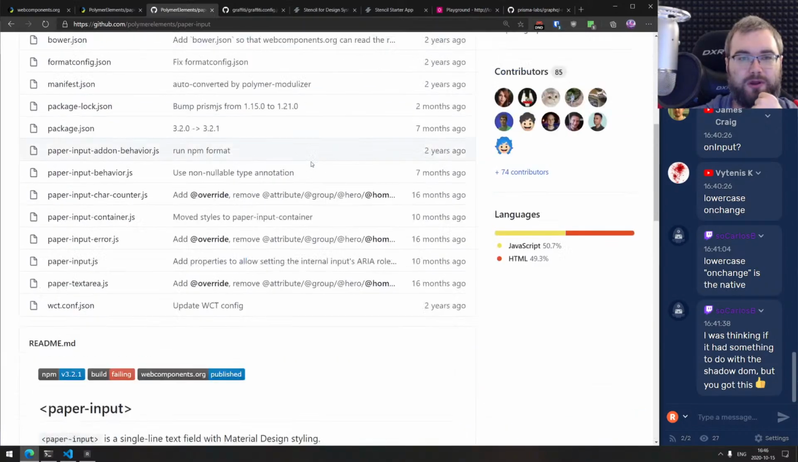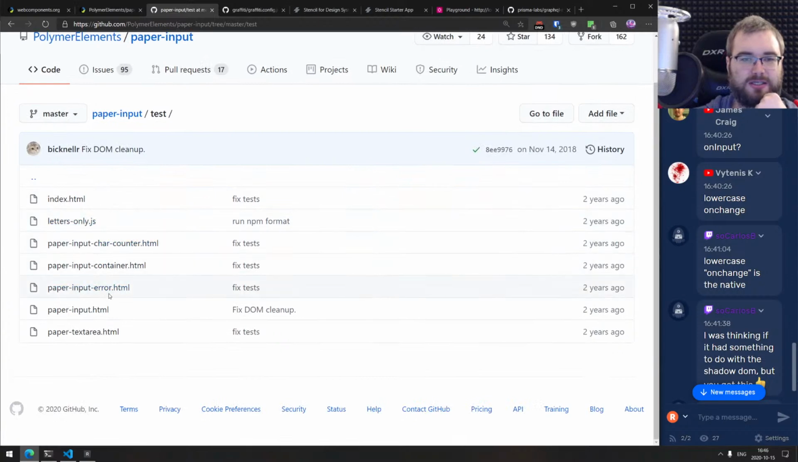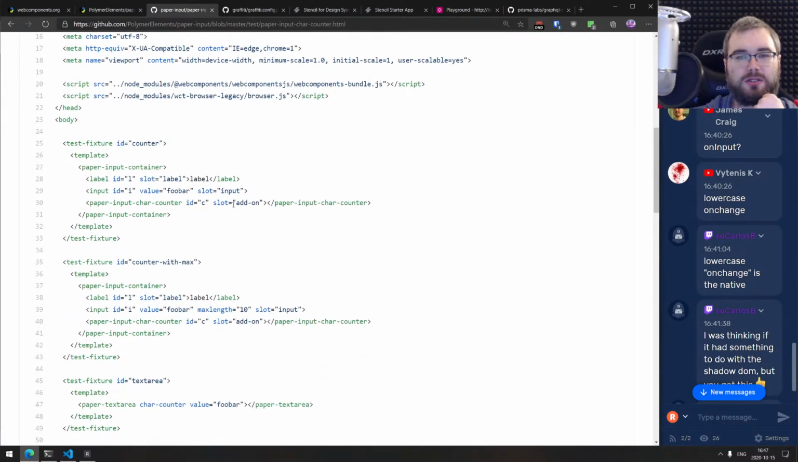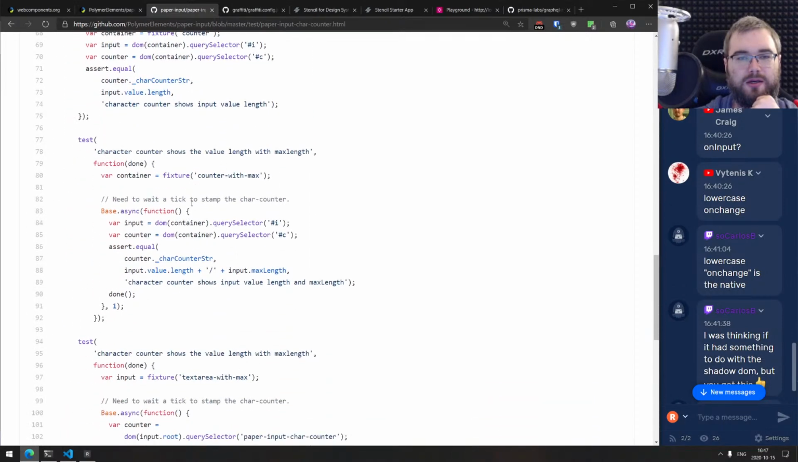It is exactly the same README. Demo tests. There's usually some stuff in the tests. Input, container, char counter. There we go. That should handle the input, right? Slots ID. How do they calculate the DOM query selector?